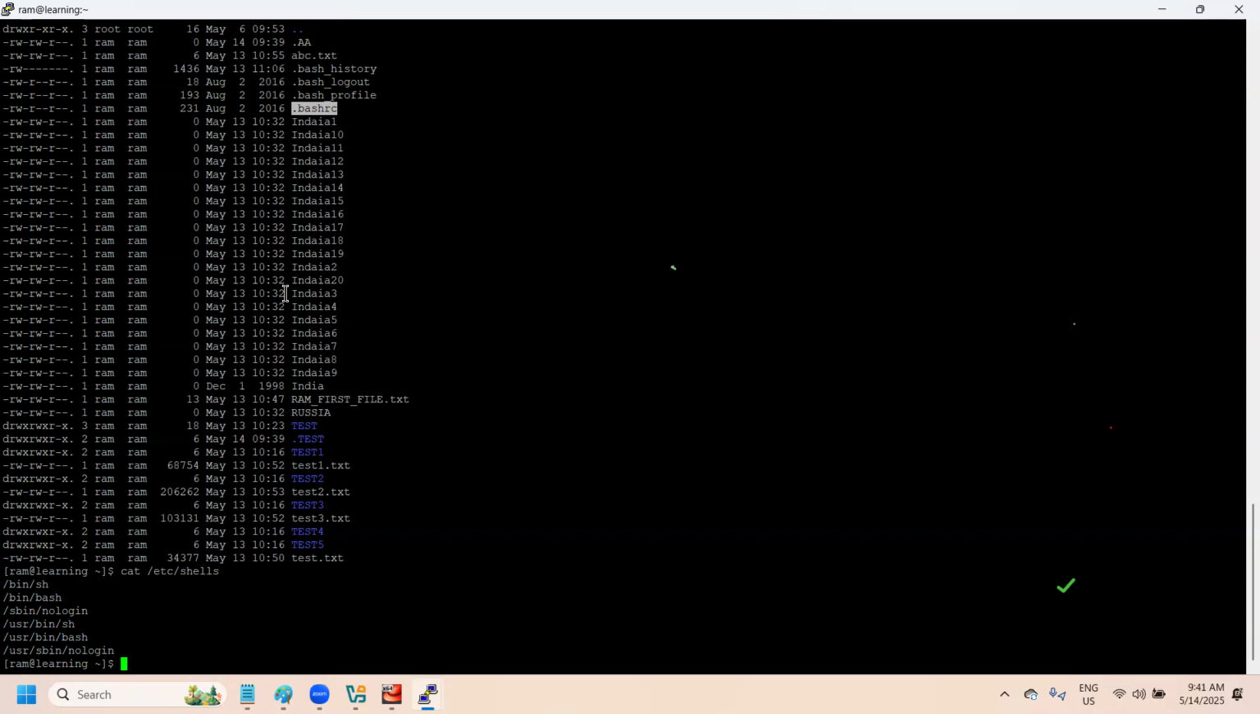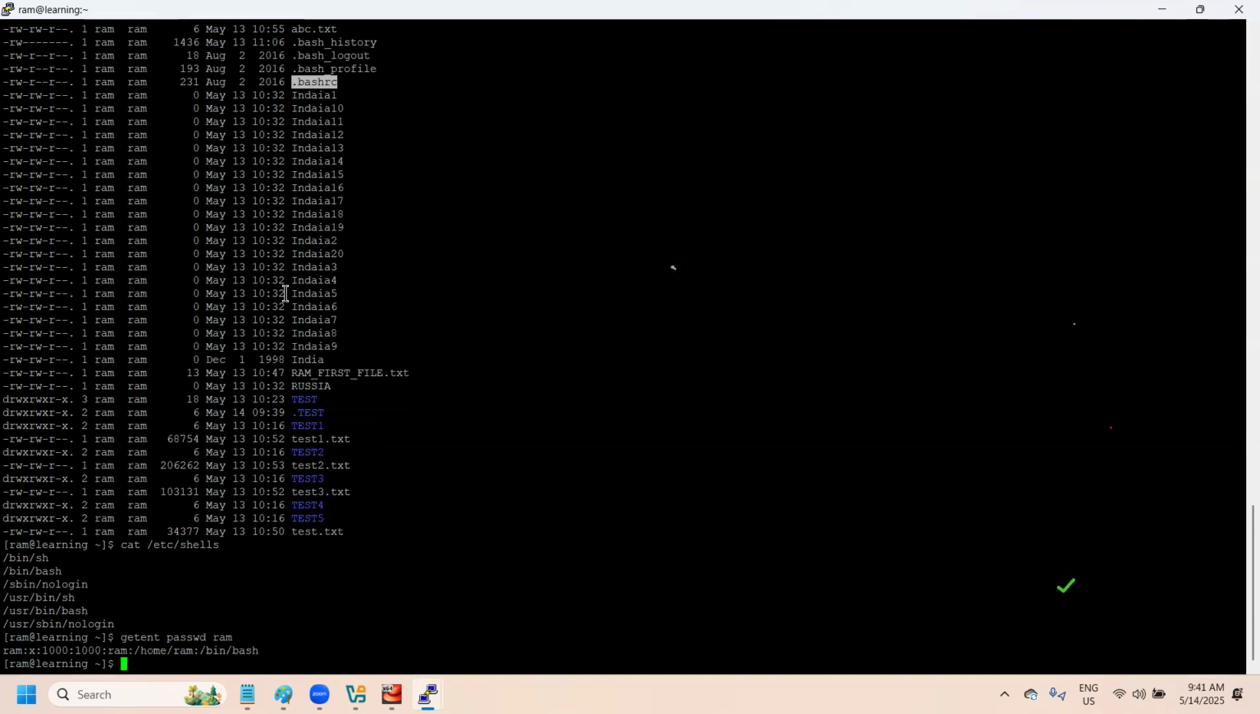If you want to know the default working directory and default working shell of a user, how do we get it? getent passwd ram, and it will show you the details. getent gets the entry from the passwd file for the user called ram. This is straightforward. What is the default working directory for us? /bin/bash is the shell, and /home/ram is the default working directory.